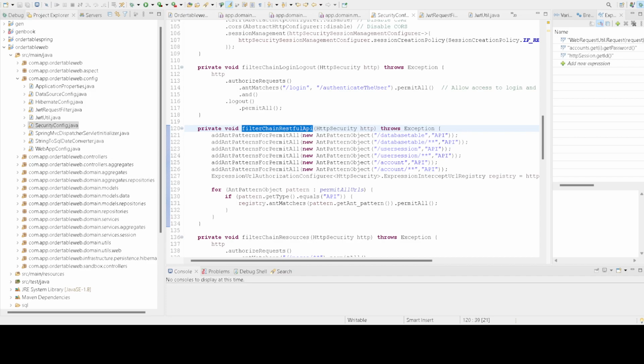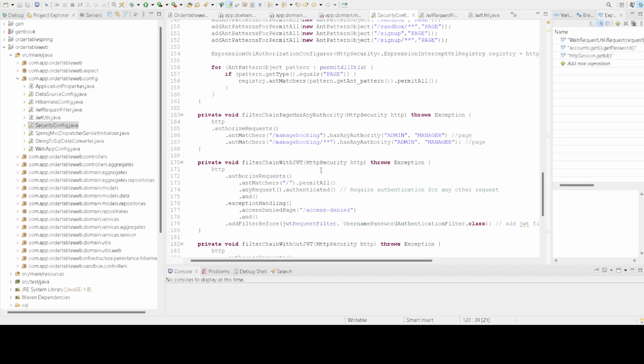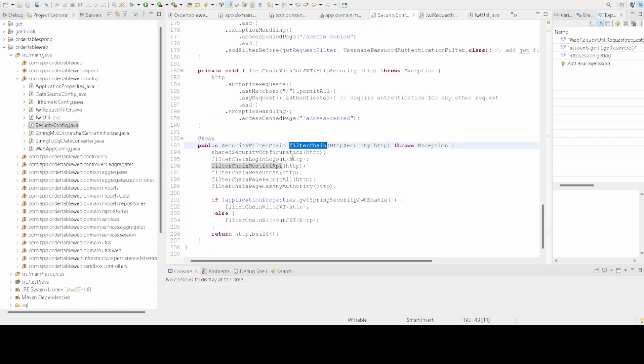Lastly, we use this one. Finally, we use the filterChain method to tie everything together. Depending on whether JWT is enabled or not, as determined by the application properties, we either incorporate the JWT filter or leave it out. This modular approach gives us a clean and understandable security configuration.